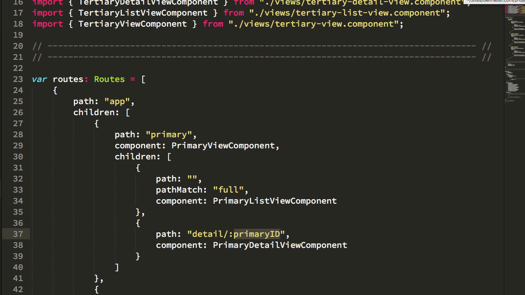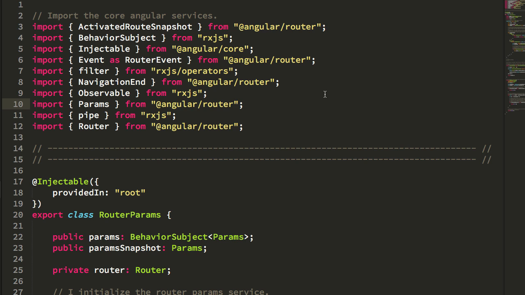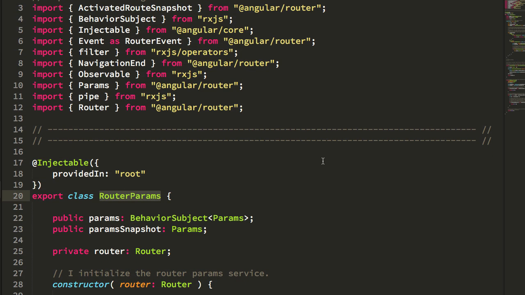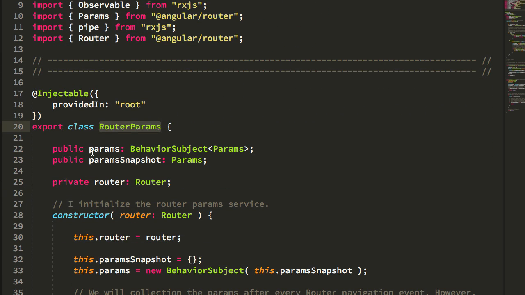In order to encapsulate this logic, I created a router params service, and this router params service is going to expose a RxJS observable called params, and that params observable is going to emit a value every time the global aggregate of route parameters changes. And then I'm just going to expose that as a snapshot as well, so you don't have to subscribe to it necessarily.